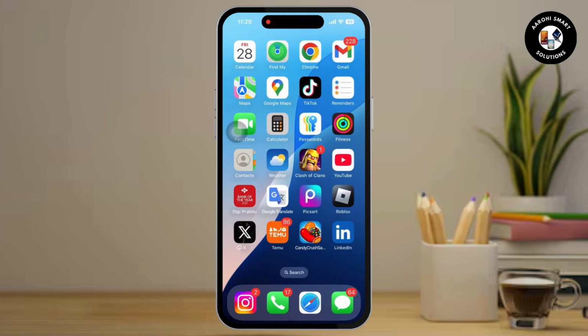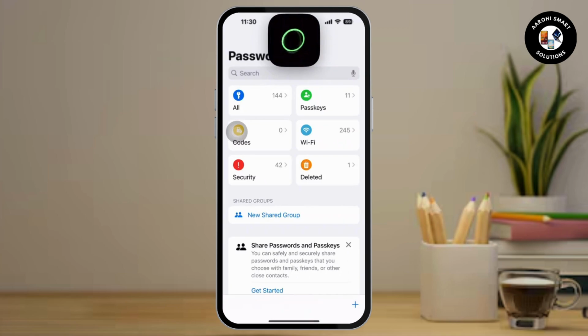Now, if you are using the latest version of iOS, then all you have to do is swipe and look for the Password Manager app on your home screen and simply tap on it. Then you'll be authenticated with the Face ID, Touch ID, or your passcode to unlock the password list. Simply tap on the passkeys option available there at the top right corner of your screen.